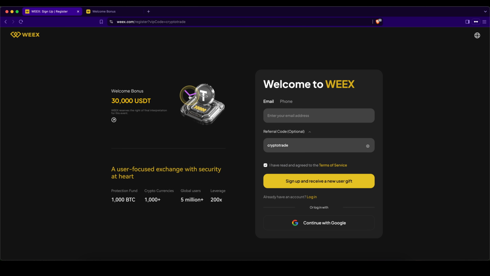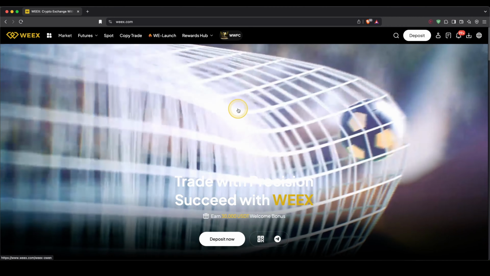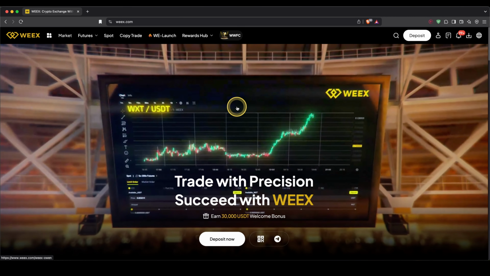To create your account, simply enter your email address right here and then click on sign up and receive a new user gift. After that, you simply need to set a password and you already created your account. Once you have created an account and you log in for the first time, you will get to this page right here. And the first thing I want to show you, of course, is how you can deposit money.